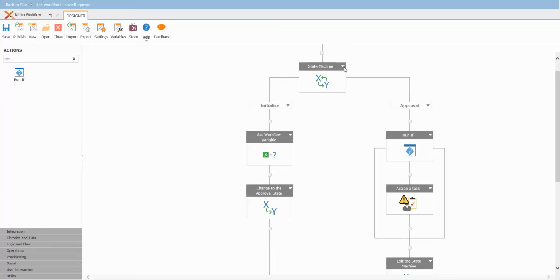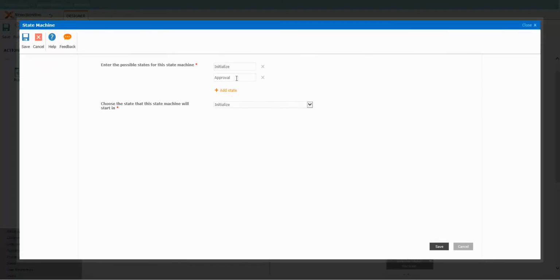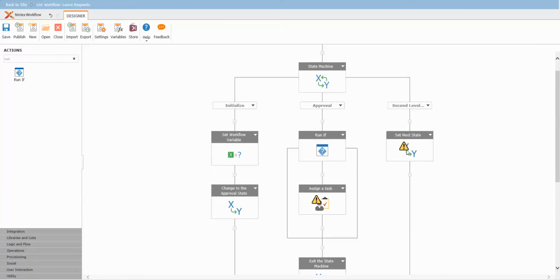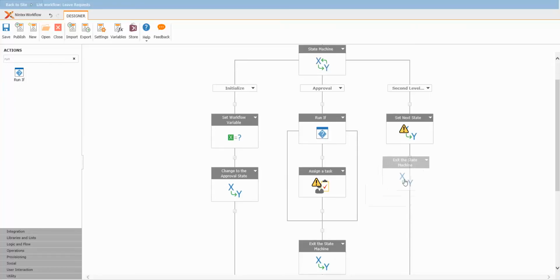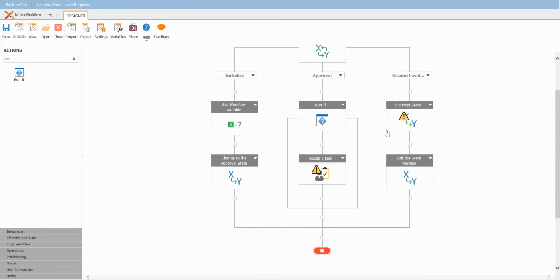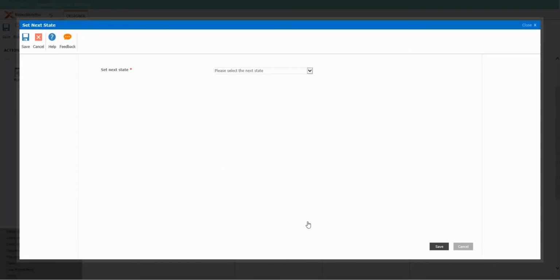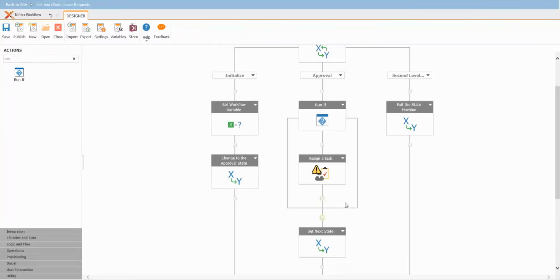Now, added to that, I can actually go back into this, add another state, and say second level approval. You can see I've got my change state. What I'm going to do is move that one into here. You can see it's very easy to drag and drop. Move this one here, and this one is actually going to go to the second level of approval. Again, very easy to do. I'm going to relabel that, change to second level approval state. Okay, very easy to do.